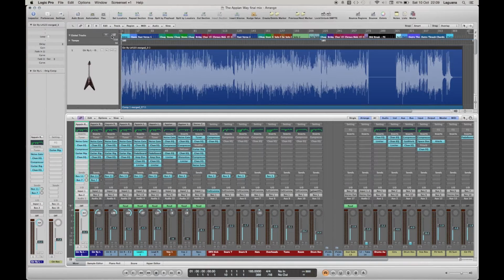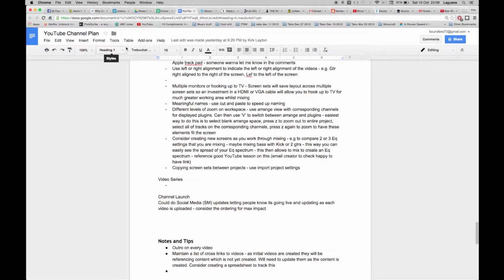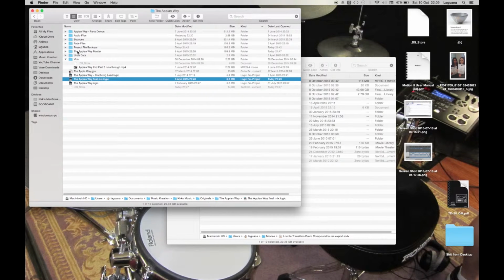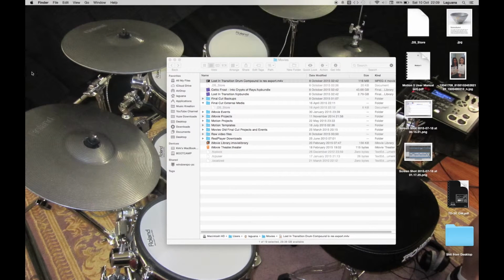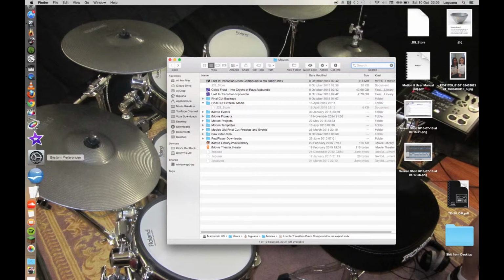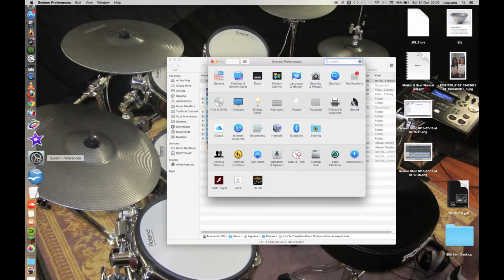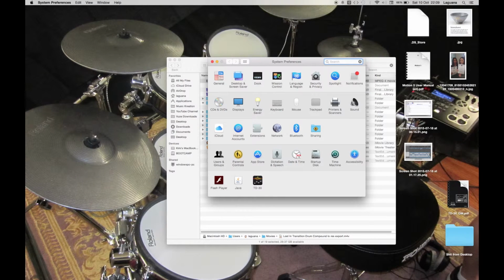Now, a couple of other quick things that are handy with this. Multiple desktops, which is something you can do with a Mac, which is handy. So if I just duck over to one of the other ones that I already have set up, if you come over to your system preferences, if you're not using it, Mission Control is kind of handy.